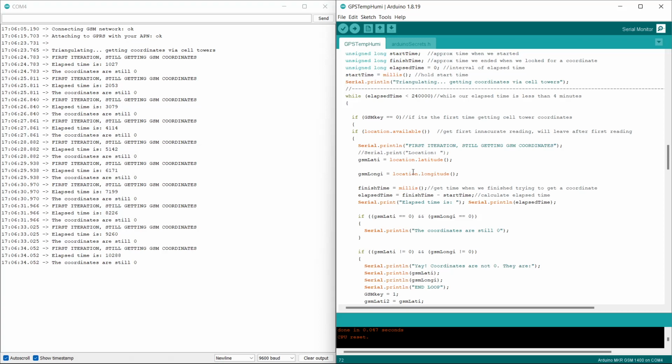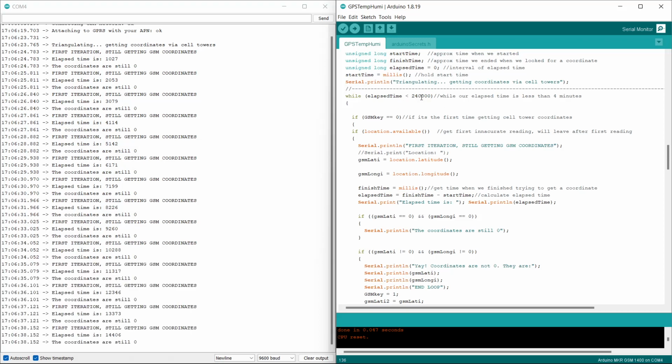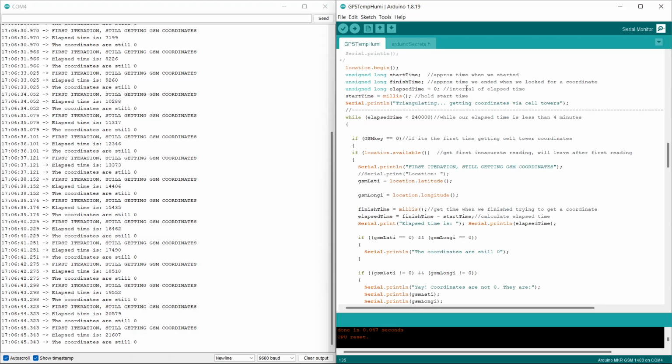So right here, while the elapsed time is less than 240,000 milliseconds, which is 4 minutes. Oh, and before that, I defined a start time, a finish time, and an elapsed time. Our start time immediately starts before triangulating, and we hold it before the while.